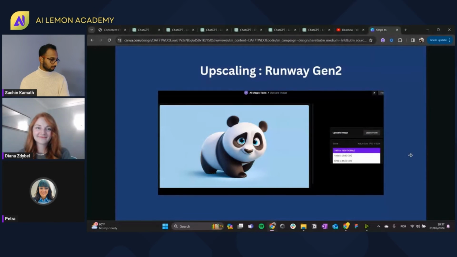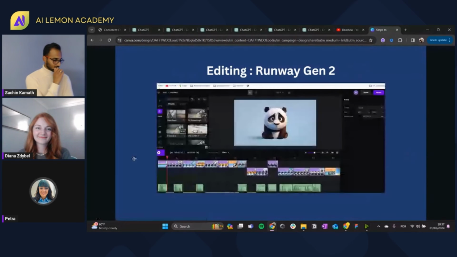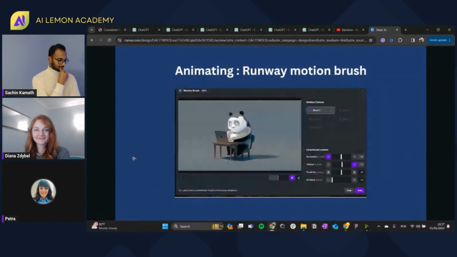Personally, I use Runway's own upscaling tool. And as you could see, you can go up to 4K. For animating with Runway Gen 2, the multi-motion brush allows you to create stunning results.